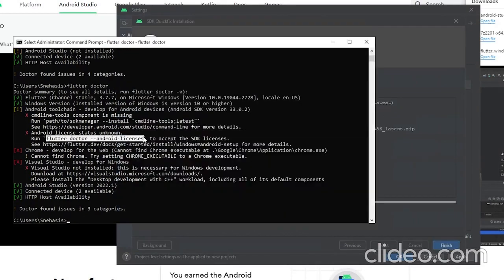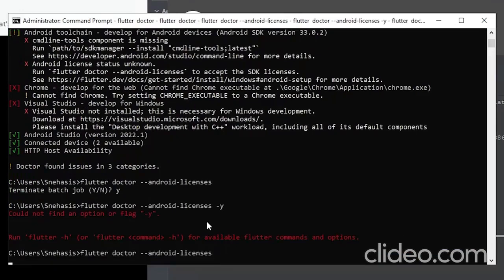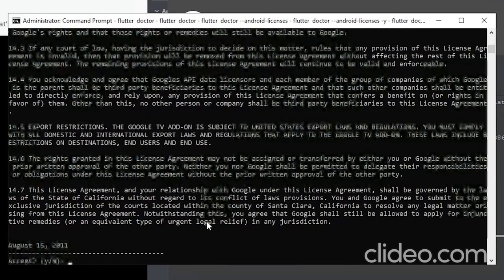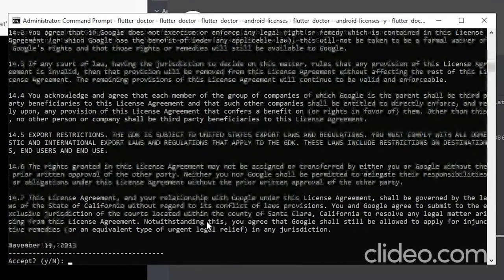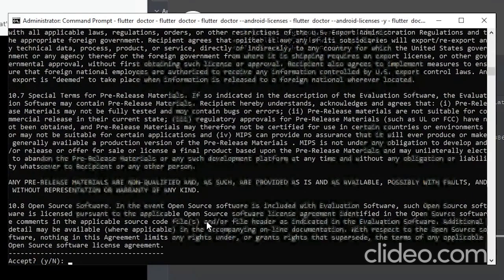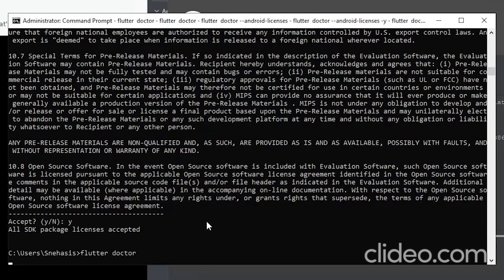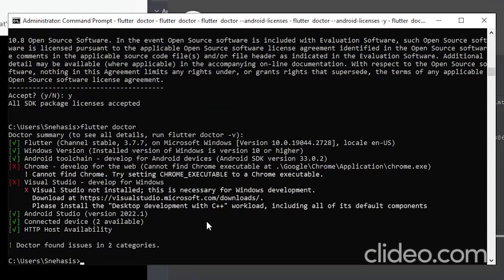Now, let us accept Android licenses. Simply copy the command and paste it in your terminal. And press Y to accept the license. Press Y multiple times. Now we have successfully accepted Android licenses. Let's run flutter doctor again. Now see, those errors have gone.